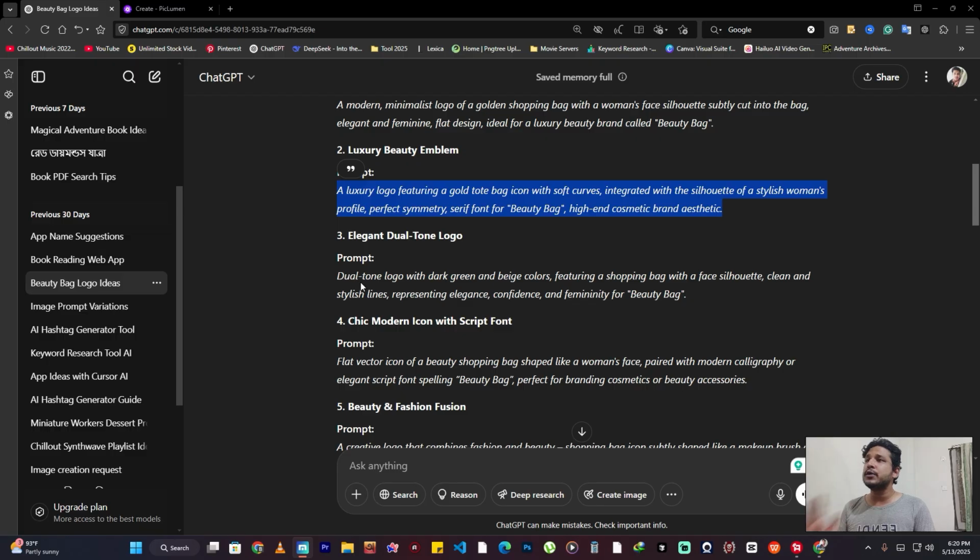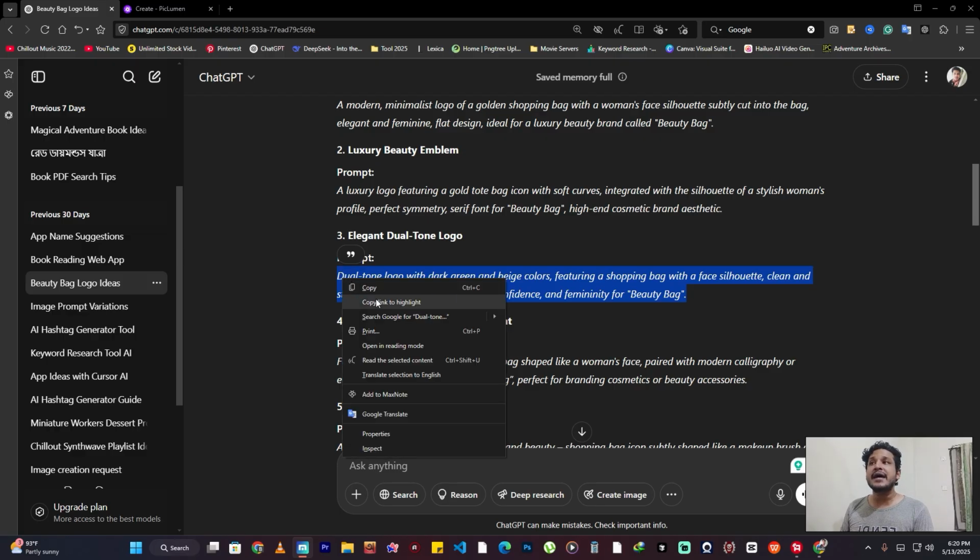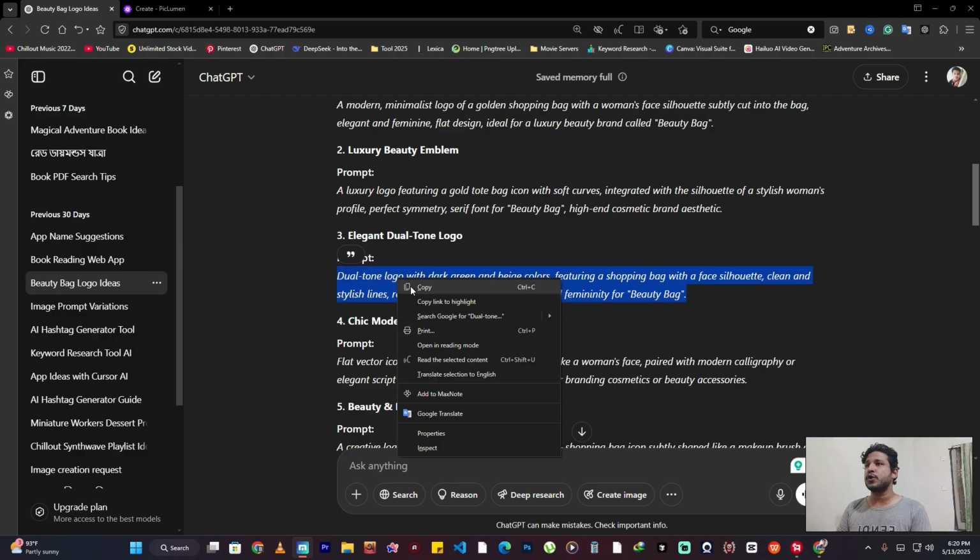Dual tone logo with dark green and beige color, featuring a shopping bag with a face silhouette, clean and stylish lines representing elegance, confidence and femininity of beauty bag. I'm going to copy this one. I need a logo design with a bag and the face of a girl. So what type of logo design do you need? Just go to ChatGPT and give it some image or your thought. ChatGPT will bring you some awesome ideas. Okay, I'm going to copy this one.